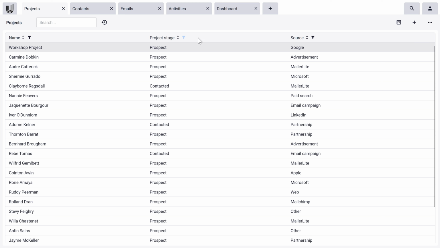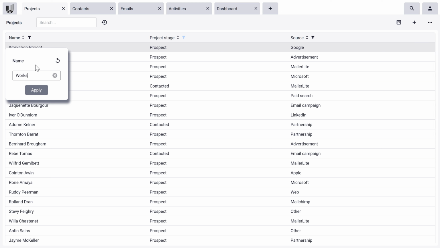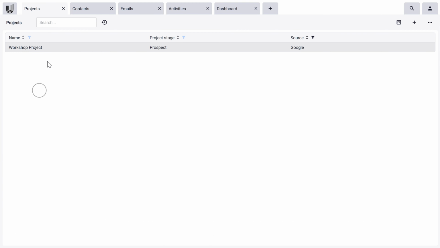The column project name can be filtered via text, which you can enter in the filter text field. In this case, we will use the text workshop and now only the workshop project is shown. As you can see, the active filters are now shown in blue, which indicates that those are active.